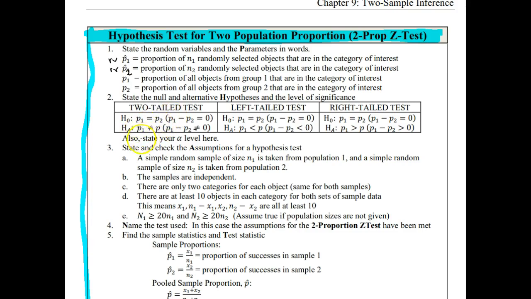Our step 2 is setting up the hypothesis, which now we'll have P1s and P2s. For a two-tailed test, we can test that P1 differs from P2, or alternatively, that's the same thing as saying the difference is not 0. For a left-tailed test, we test that P1 is less than P2, or the difference is less than 0. And for a right-tailed test, we test that P1 is greater than P2, which means the same thing as saying that difference is greater than 0.